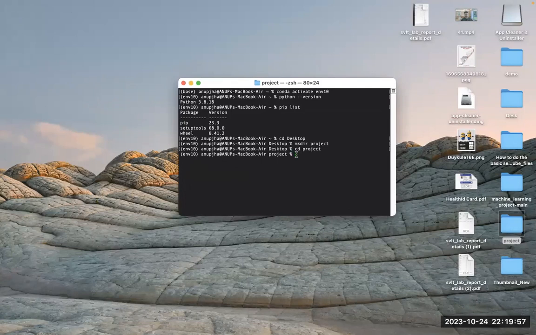Then simply type git clone. We have already done this before. I am cloning the repository that I created on GitHub into my project folder. After git space clone space, you have to paste the URL that you have just copied. How will you paste? You can press Ctrl V, or for Mac, Command V. So this will get pasted here.